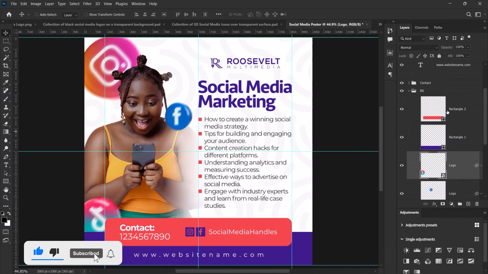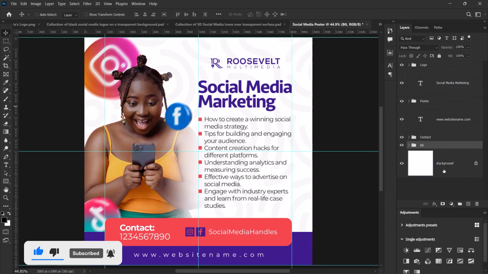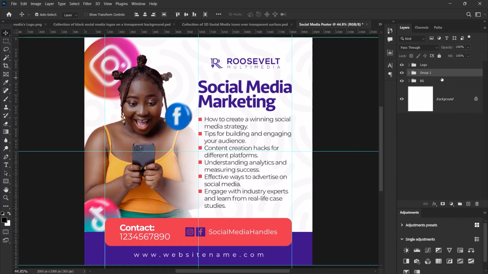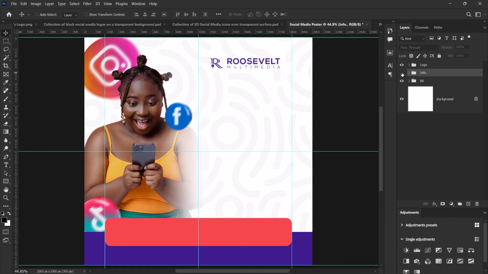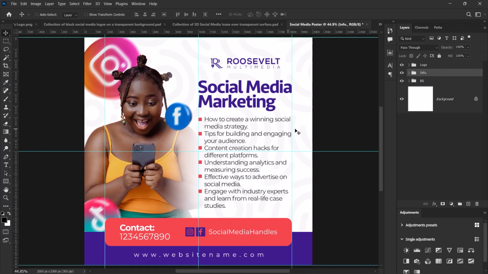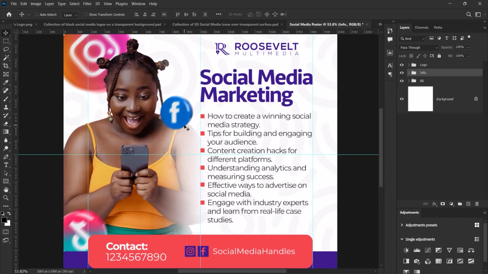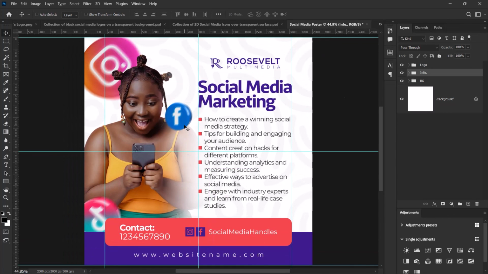I think let's close our group. Select these layers, press Ctrl G to group them and name them as info. So we know that this side contains all the text info on our worksheet over here, and this side contains the logo, and this side contains the background. So I think we are done. Okay, guys, this is how to design this social media poster in Adobe Photoshop.